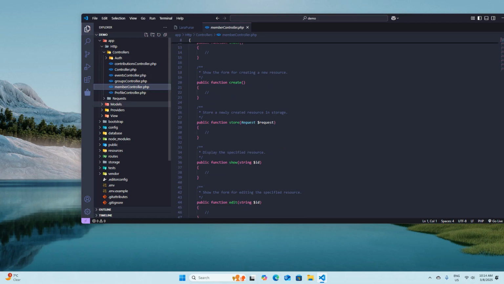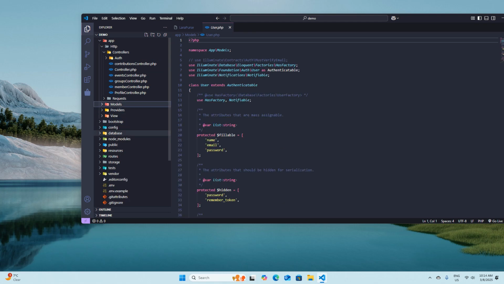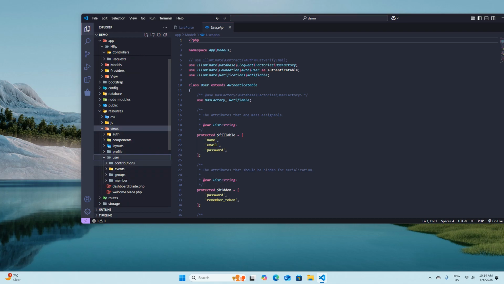Okay, now let's check our model. Everything is already there for us. It has created the model also. Now let's check our resource also, the view, the blades. Wow, just look at that. Contributions, it has create, edit, and then the index, and then the show.